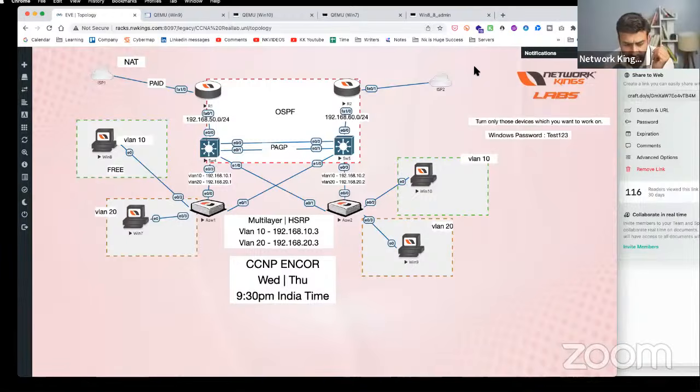Yes, that is easy. That is easy. You can ask me when I'll teach you HSRP. What we will do, we will forward all VLAN 10 traffic from ISP1, all VLAN 20 traffic to ISP2. We can easily achieve that. It's very simple.